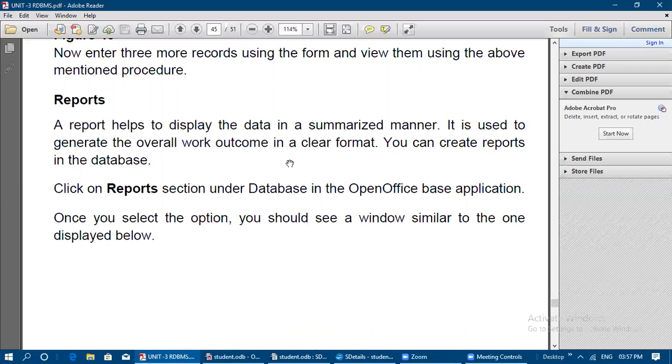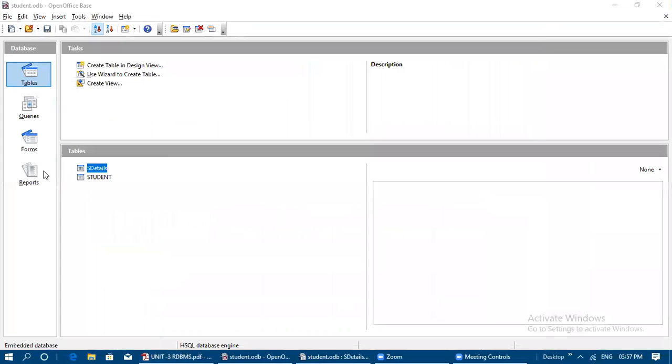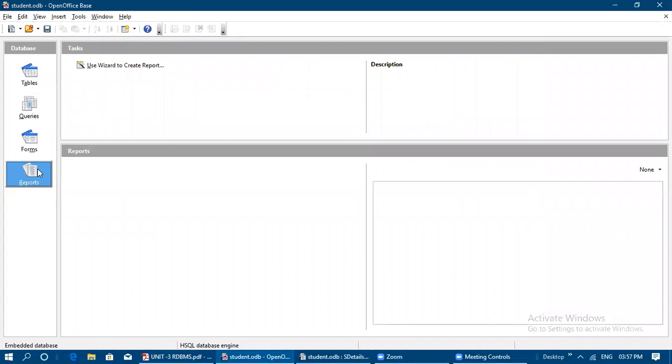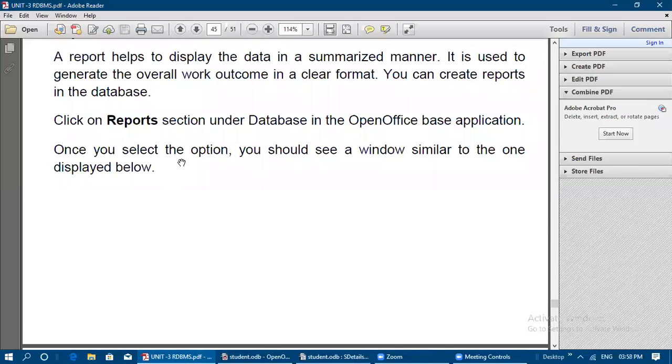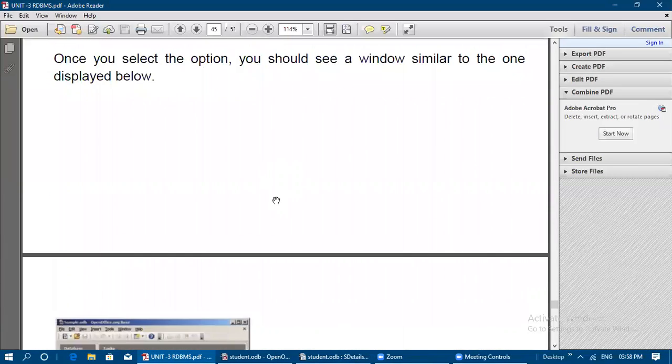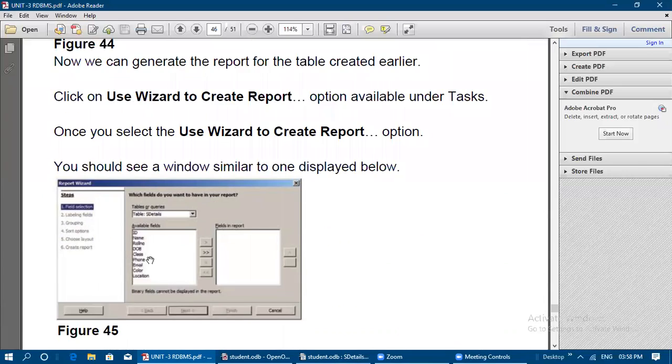We can create reports in the database also. Click on the report section under the database in the OpenOffice Base application. Here you need to click on the report section. Use wizard to create report, like that you need to click on. Once you select the option, you should see a window similar to the one displayed below. Now we can generate the report for the table created earlier, that is the SDetails table. Click on the use wizard to create report option available under tasks. Once you select it, we will see a window similar to the one displayed below.